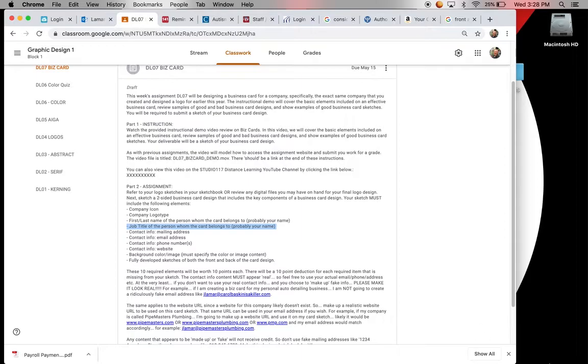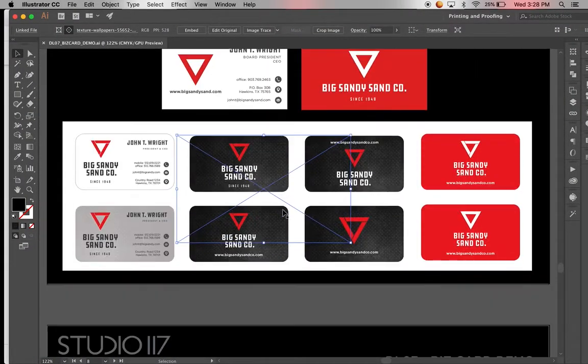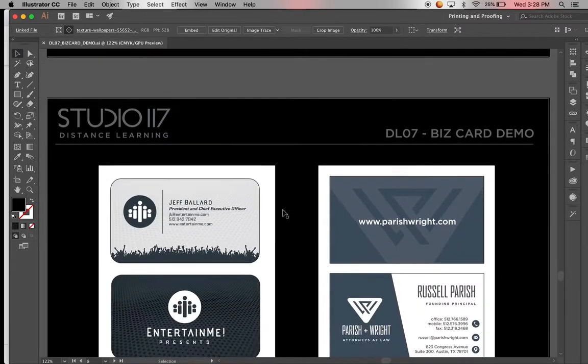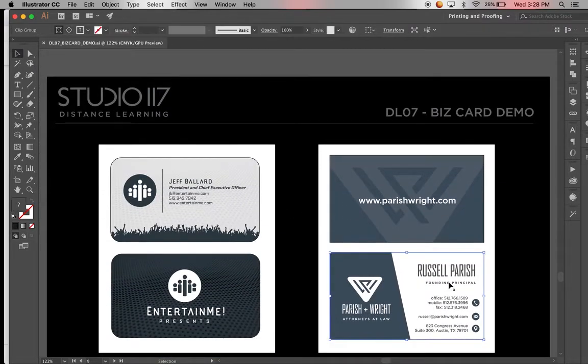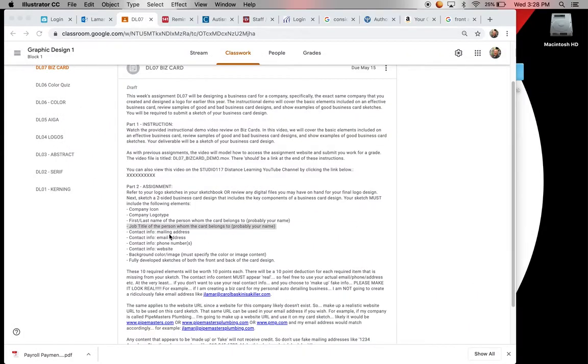If you look at how they're treated on this sample page, everybody's got a title, right? Founding principal, that's this lawyer's title. This guy is president and chief executive officer. We got board president and CEO. Okay, so this is the stuff that has to be on there. You got to have the person's name and title.